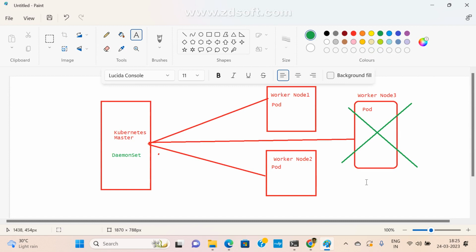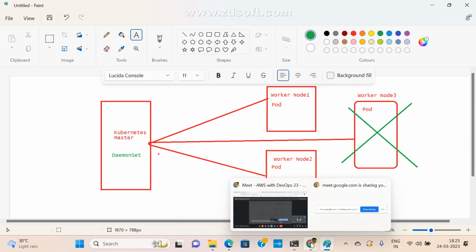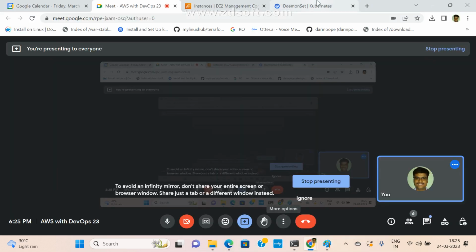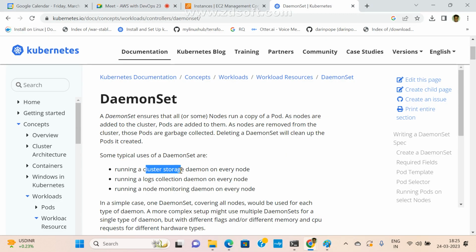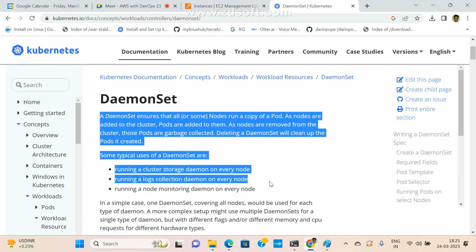And also if you add any worker node, a pod is automatically created. If you remove the worker node from the cluster, that pod is deleted and goes to the garbage collector. So that is the behavior of a daemon set object. And in which case do we mostly go for a daemon set object? Storage purposes, cluster storage and running logs, log collection, and also node monitoring.